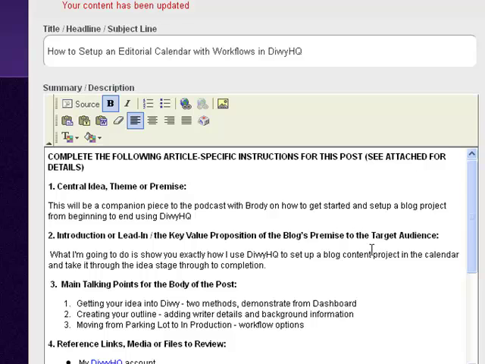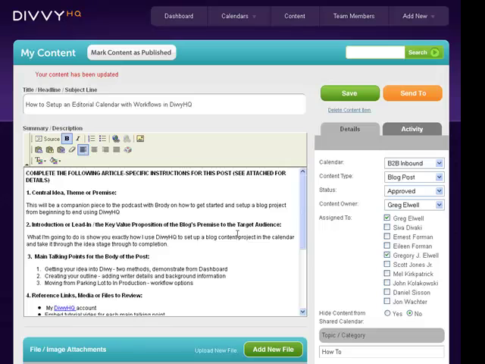So that concludes this tutorial on how to use the content details and the workflows and other members and the notifications, the file attachments and all that. There's a lot of features here, and so all I have to say right now is happy divvying.